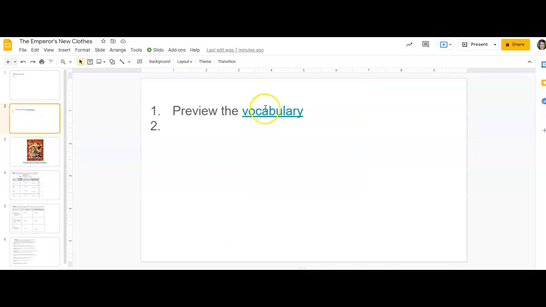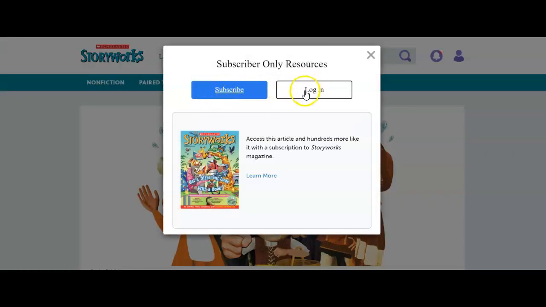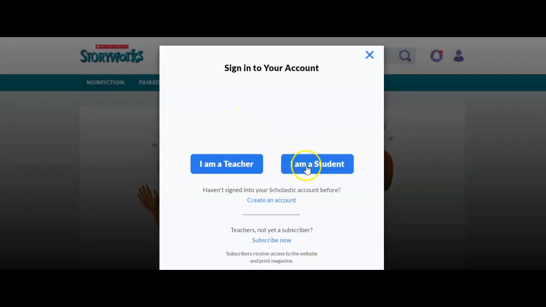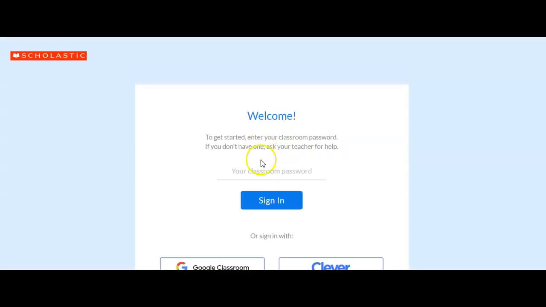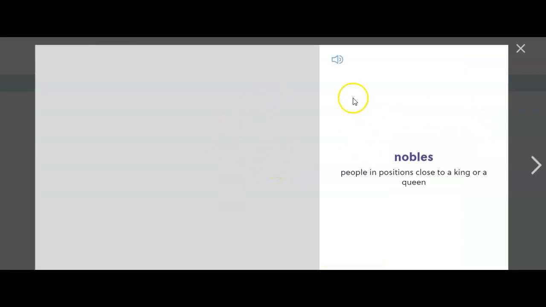So first of all, you'll want to preview the vocabulary by clicking here. Slowly but surely. And if it asks you to log in, you can go as a student, slowly but surely, and your password will be SEALS, S-E-A-L-S. Once you are in, it should take you right to the vocabulary slides.